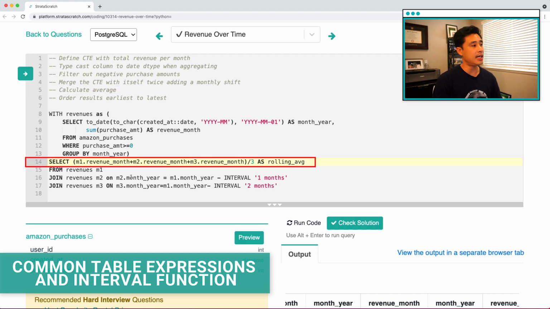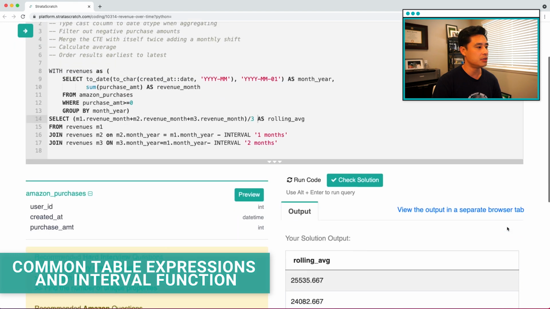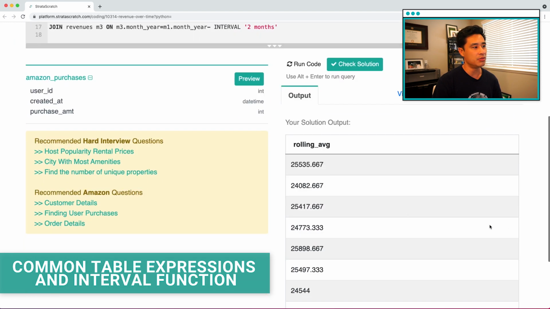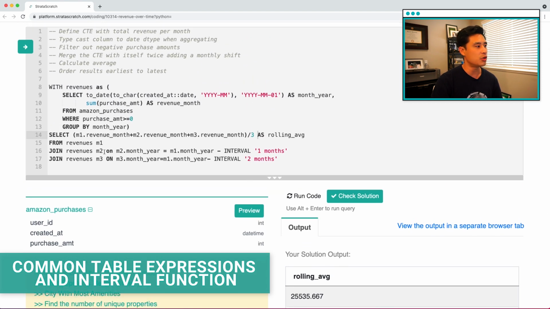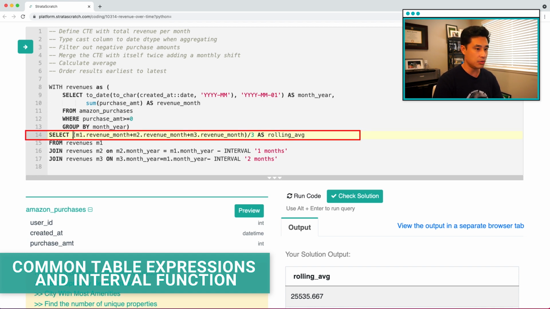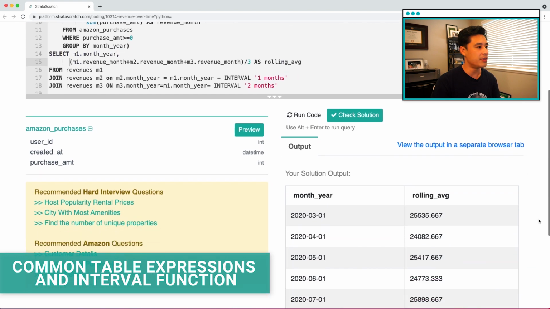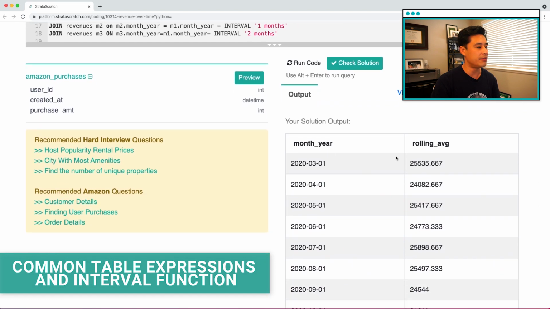And so in order to take the average, what we can do is just add up all the revenue months and then divide it by 3. I'm going to call this the rolling average. Run the code. What I get is essentially the rolling average here for every row. So I need to know what month and year this corresponds to. So all I need to do is just say M1 month year. And now if I run that code, I get the rolling average by the year and the month.